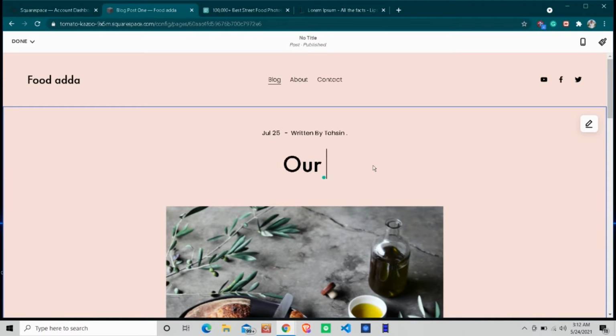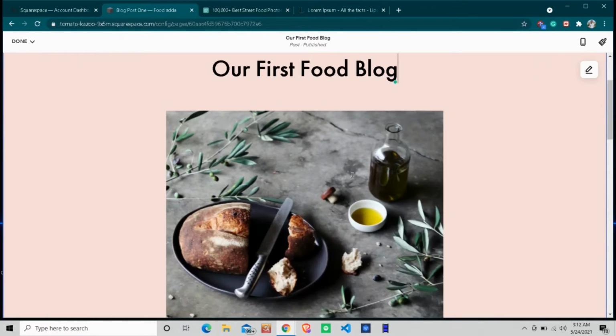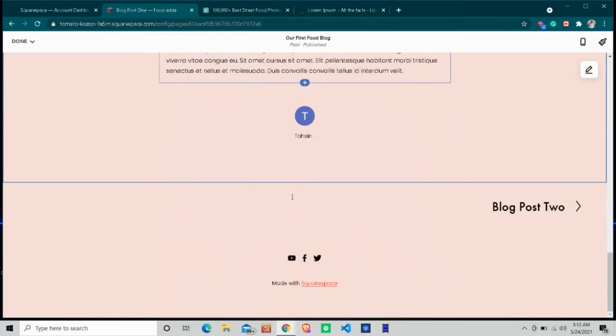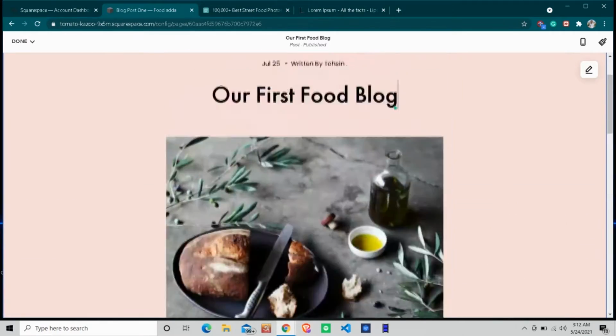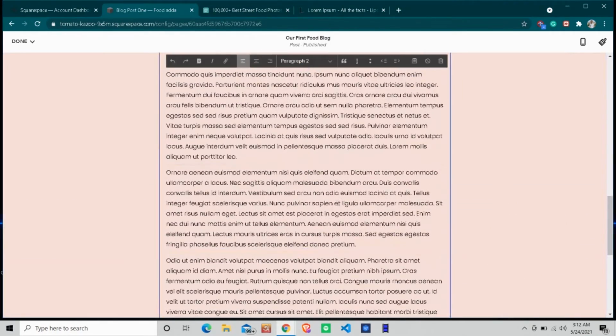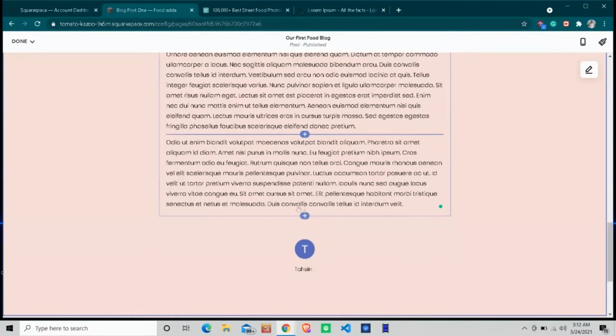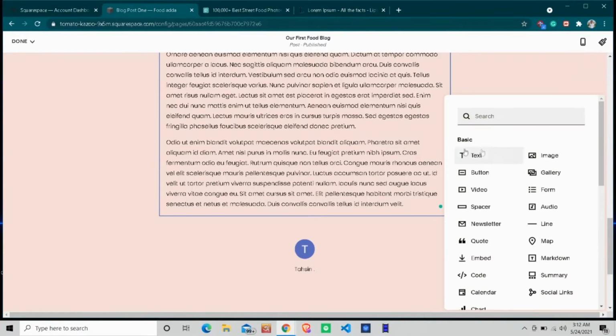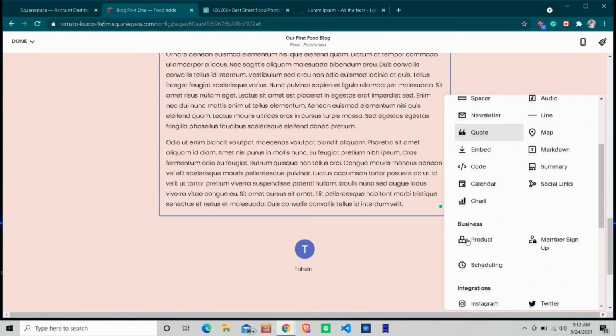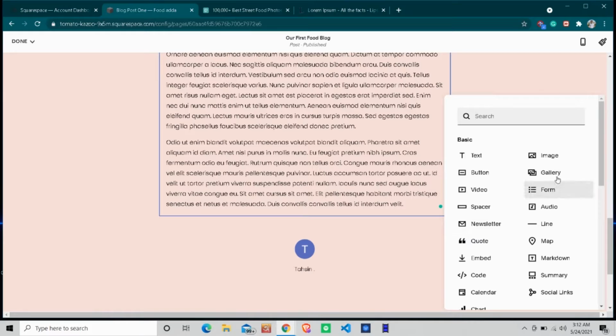Now I am putting my title here. I am giving a random title here. Don't mind. You can edit everything you want in this blog. As you see, there is a plus sign after every section. If I click this sign, I can add any kind of text, image, form, gallery, social links, etc.